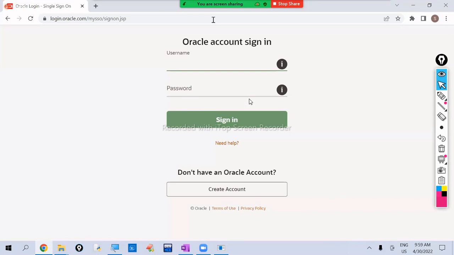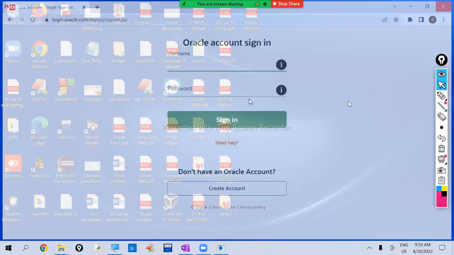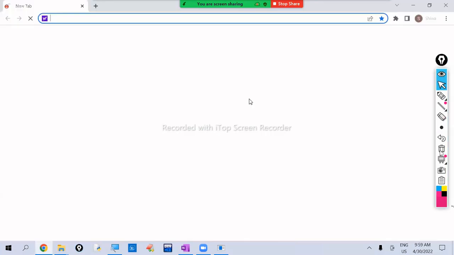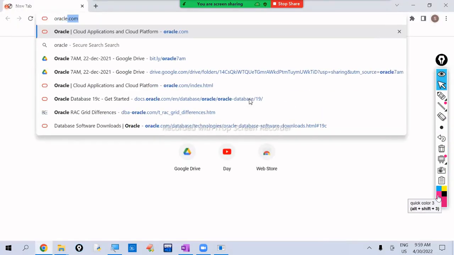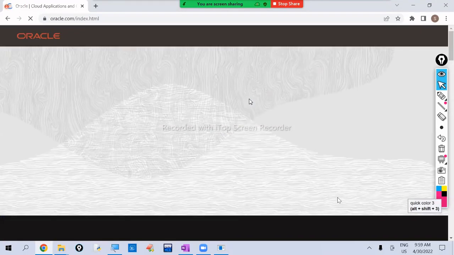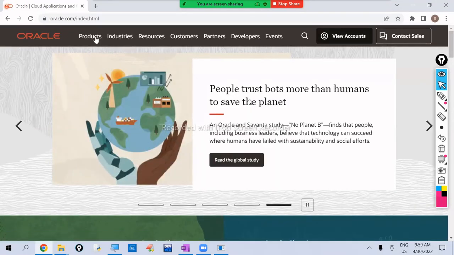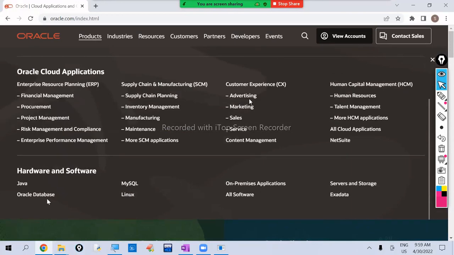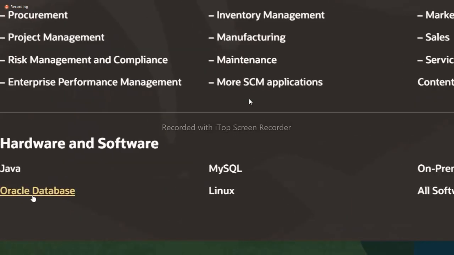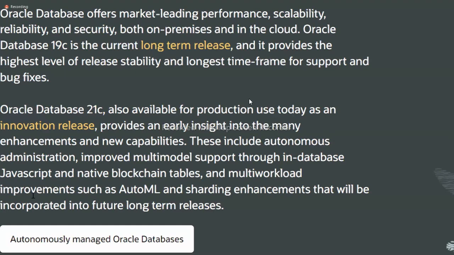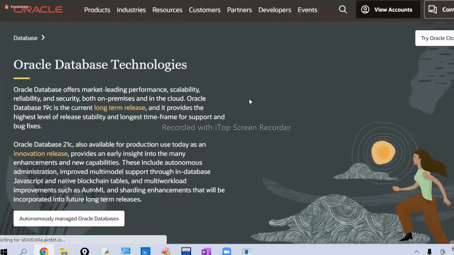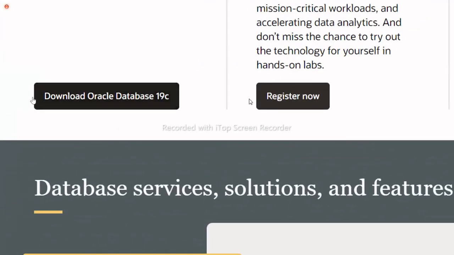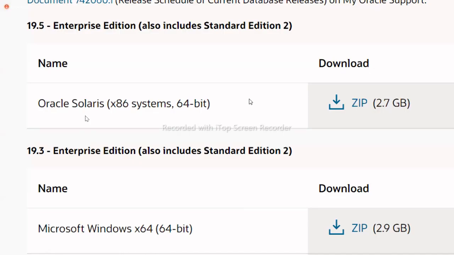Once again, I'm repeating. Observe here how to download the software. First, what we have to do: open the official website, oracle.com. In this, click on which tab? The Products tab. In the below, Oracle database. In the below, the Oracle database option is there. Click on it. And in this, in the below, the download Oracle database 19C option is there. Simply click on the download option. It will display the downloads page.